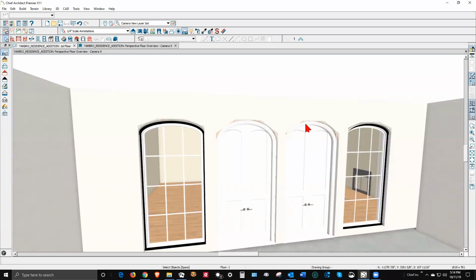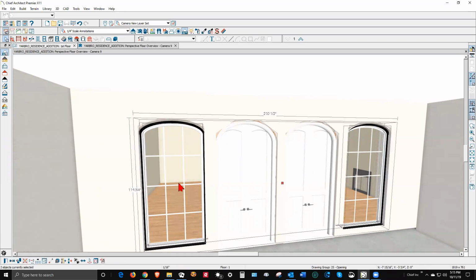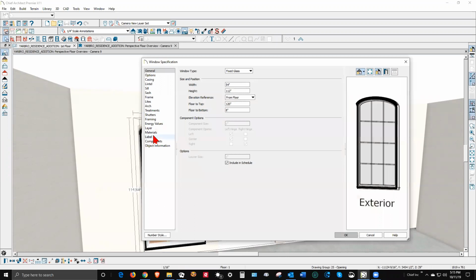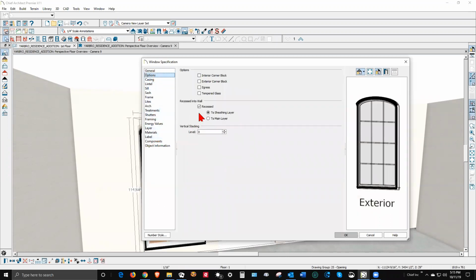Hi, I've got the fellow's plan open in that same area you were asking about. The thing I've noticed is that I'm going to take this and shift select those two windows, and you go to the options tab. He's got them recessed.